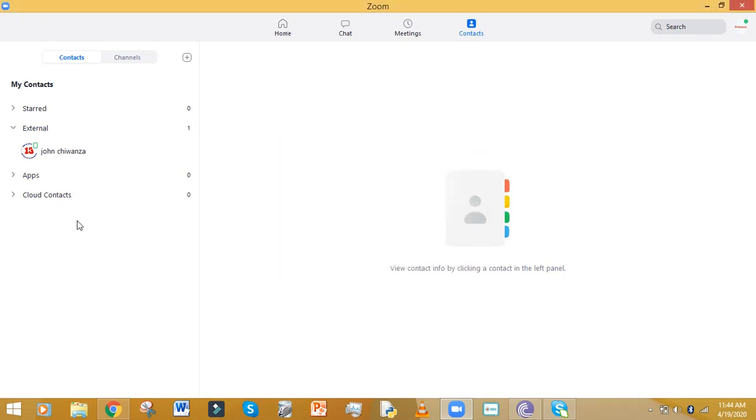Now we go back to Home. So this is Contacts. You can also have cloud contacts, if you import the ones that you have from your cloud. If you see, yes, it says Connect a contact book. If you've got a contact book that you saved in cloud services prior to using Zoom, you just click here on Connect a contact book, and from there you'll be able to import all those contacts.